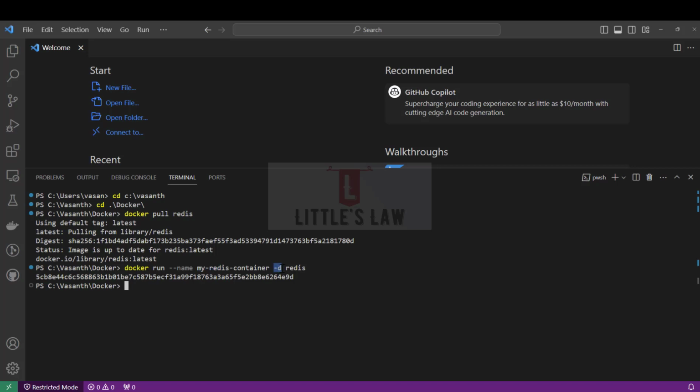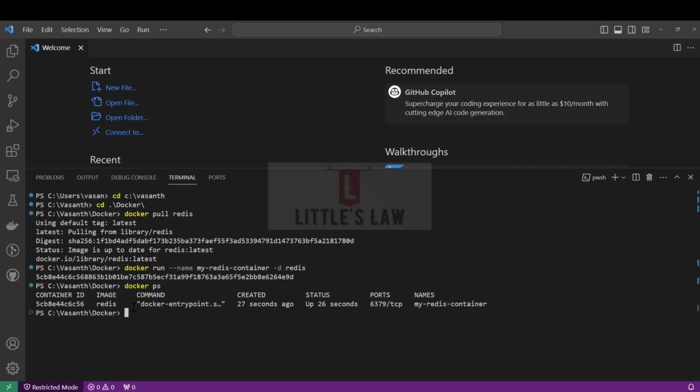And then the -d here runs the container in detached mode, meaning it runs in the background. So now we will verify whether the Redis container is running. You can either see it through the GUI, or you can do a docker ps, and this will show us that the Redis container is running in the system.